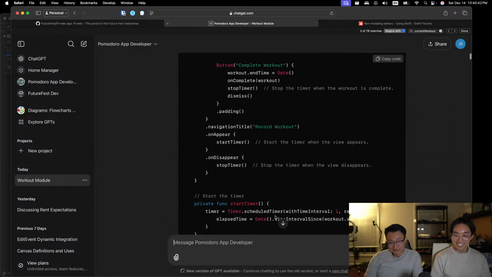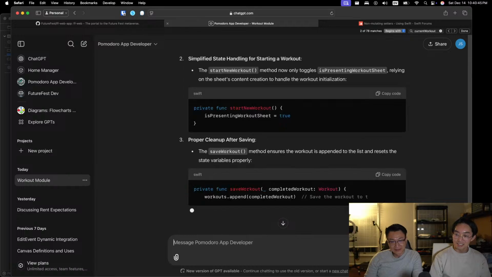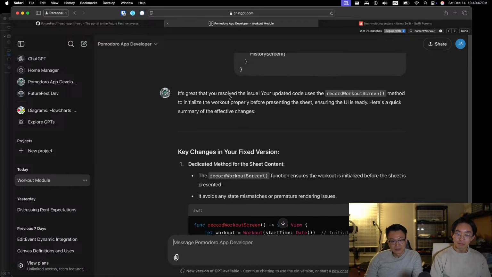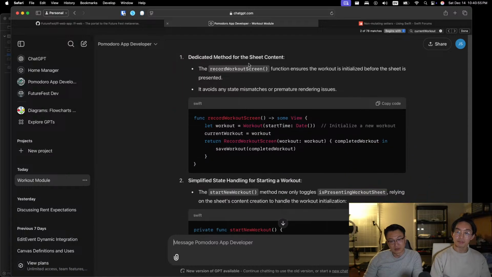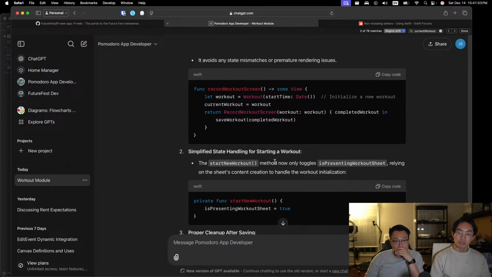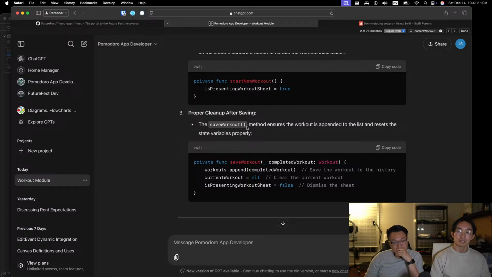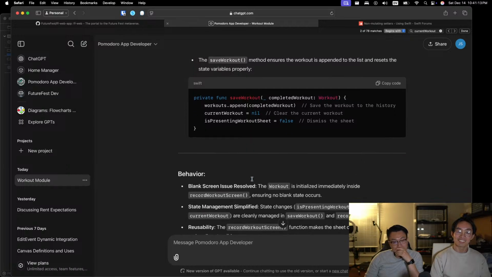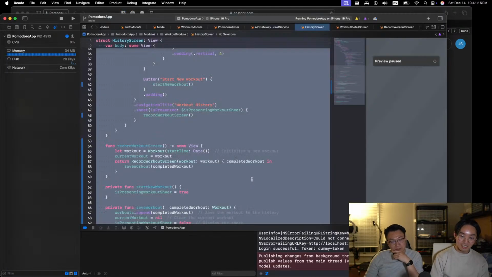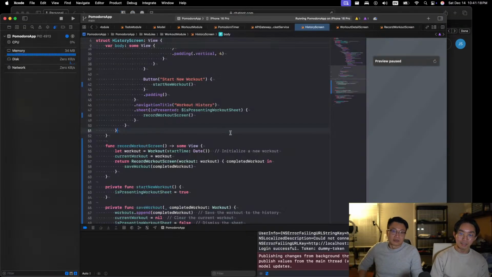Thanks for nothing. Oh shoot, why is it on? User or method to initialize before presenting, ensuring the UI is ready. Here's a quick summary. Okay. Dedicated method, yep. Avoids any state mismatches. Yep. The start only toggles that, relying on the sheet's content grid to handle the workout, yep. Cleaning. I don't think I changed this. That's fine. Okay. Now I know about it. What next?